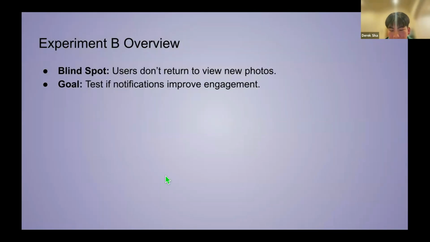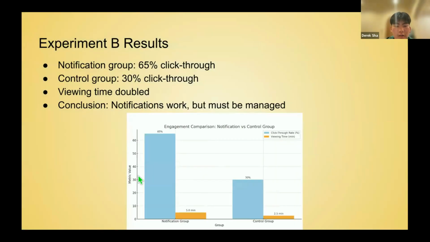And next is my second experiment, which tested the engagement of the users. We asked, do push notifications help users return to the app to view more photos and new photos? Then we split the users into two groups: a control group with no notifications, and a test group that received all the alerts. We also tracked their click-through rates and time spent on the app after new content was posted. So here's what I overall found.